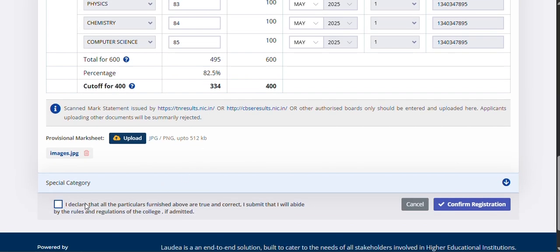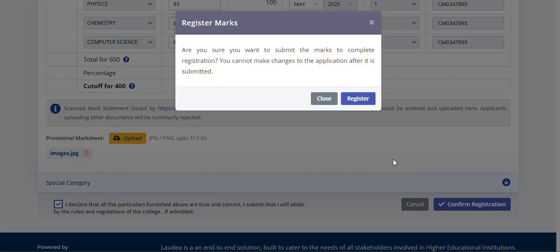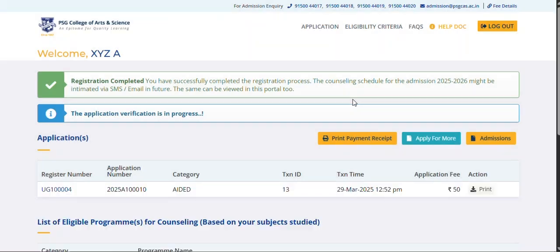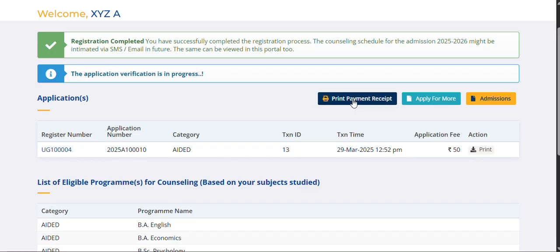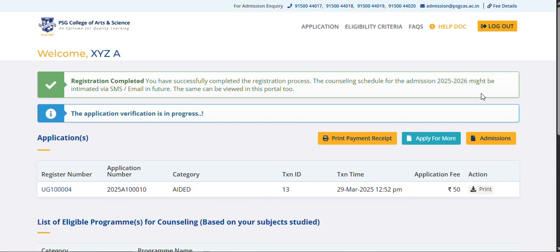After uploading, click the Declaration button and click the Confirm Registration button to complete the application registration process. With this, your application has been registered successfully. You can print or download your application by clicking the Print button below the Action column. If you are interested to apply for more programs, click on Apply for More button and complete the payment process.